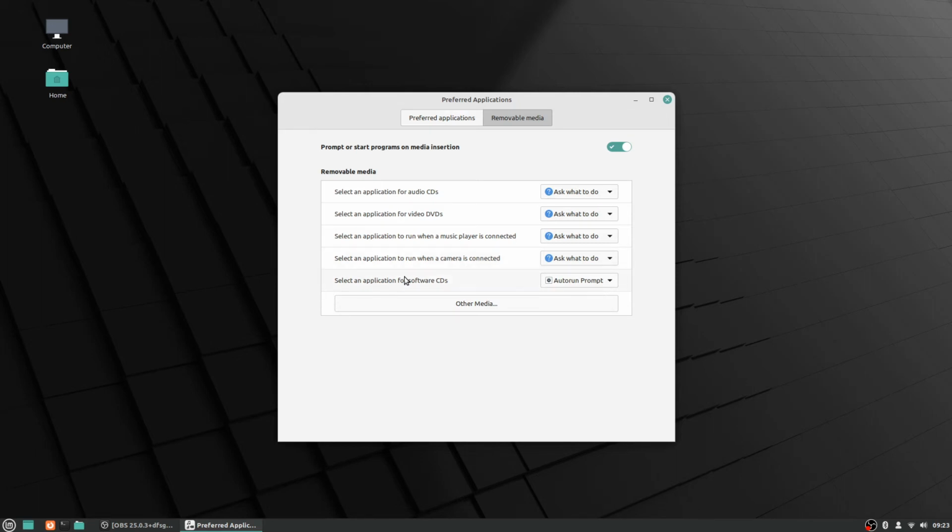But chances are you're probably not going to have a software CD that's built natively for Linux, because most of them are for Windows. So that probably won't prompt much, but maybe someday, who knows. But yeah, so if you wanted to say, okay, well, whenever you enter a video DVD, definitely open VLC media player, then you have that option, or Celluloid if you prefer that software for playing videos, or some other application that's not on the list here. By default, it's ask what to do, and then it will prompt you each time.